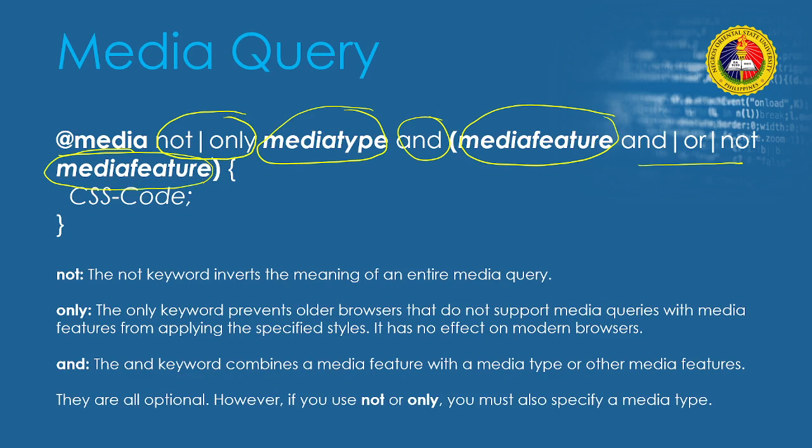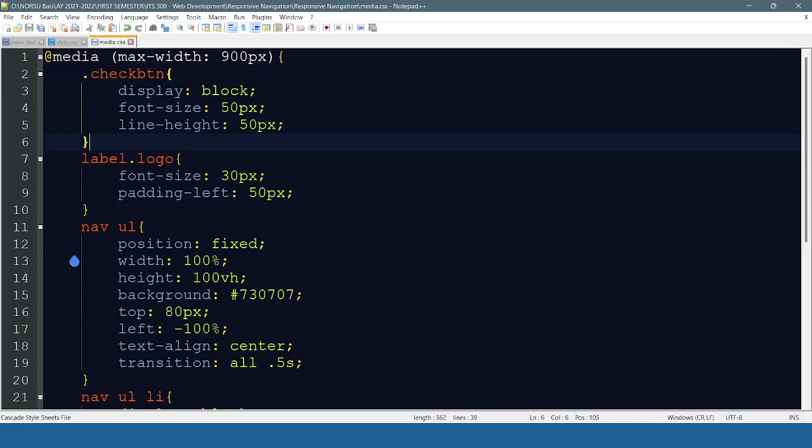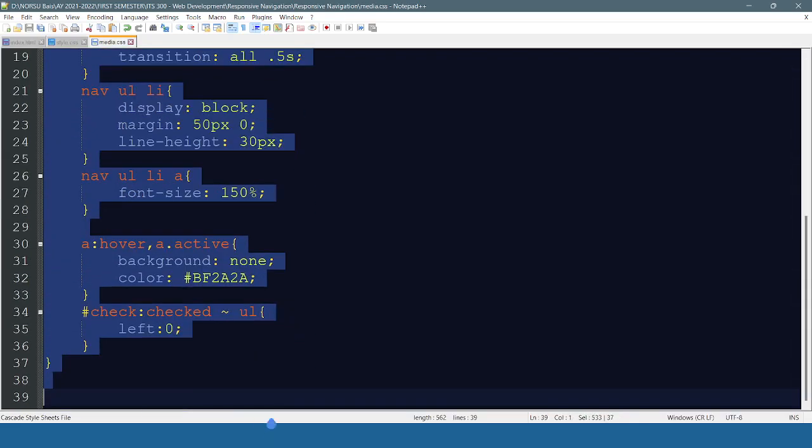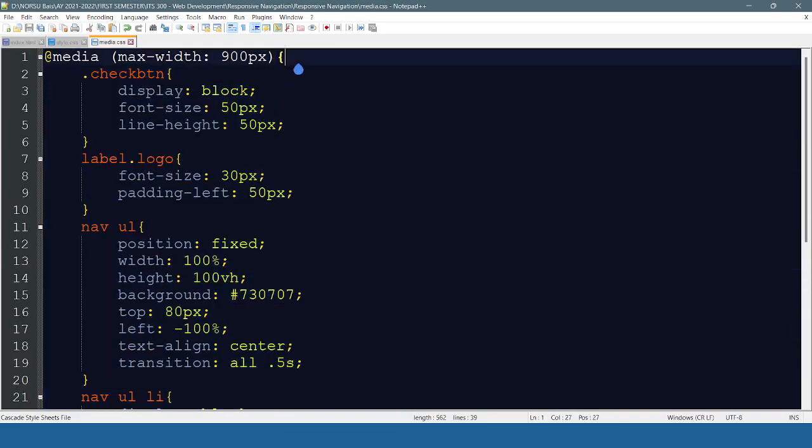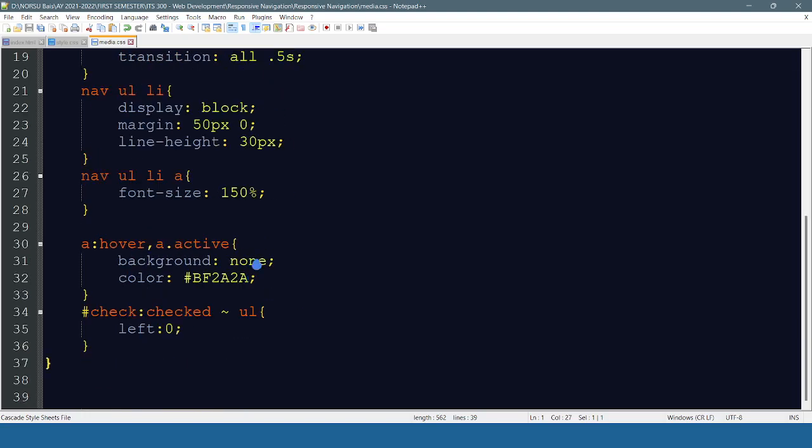After we write the media query, we start writing our CSS code, but it has to be enclosed with curly brackets. Let's take a look at the example that we have here. Basically, mao ni atong CSS nga natun-an before, but the CSS is now enclosed with curly brackets after the media query. So this is our media query, and the CSS codes are enclosed with curly brackets. All right.